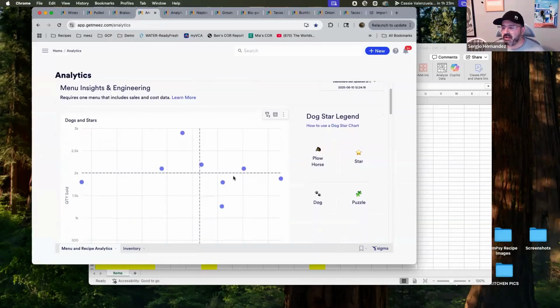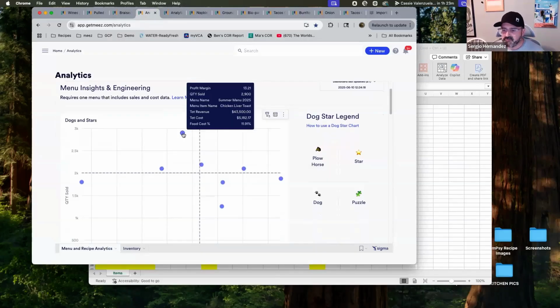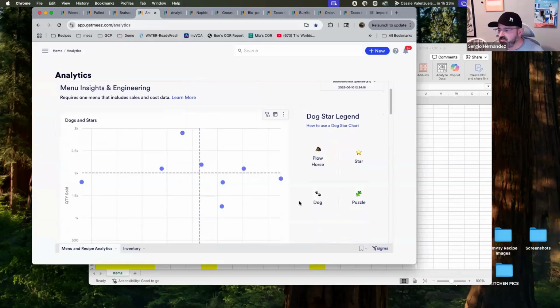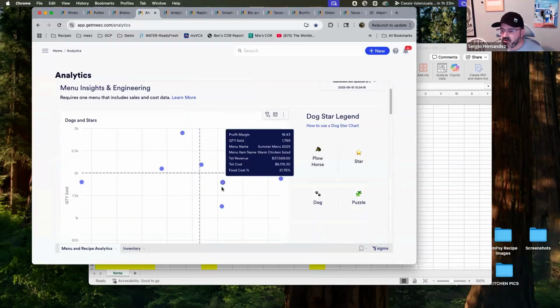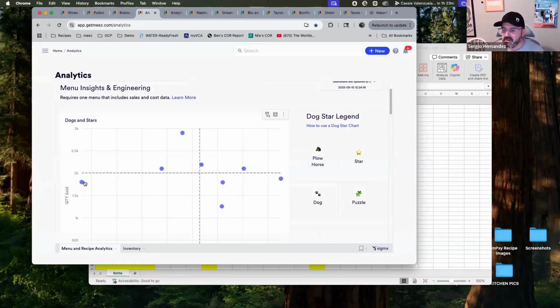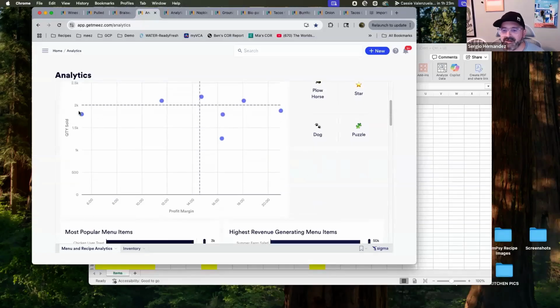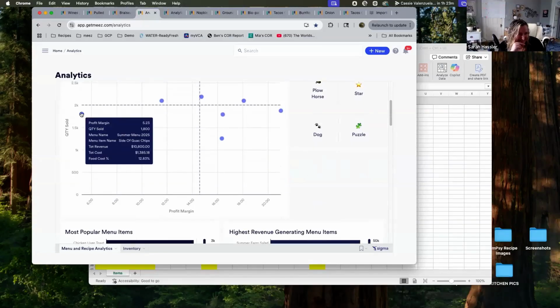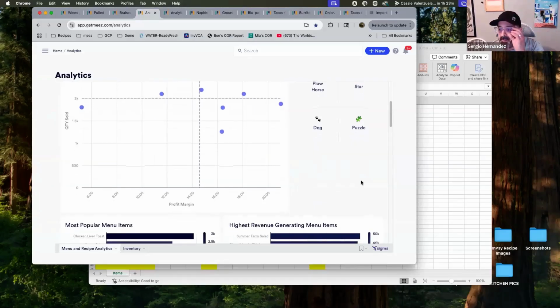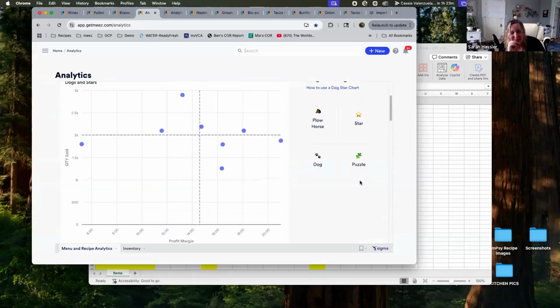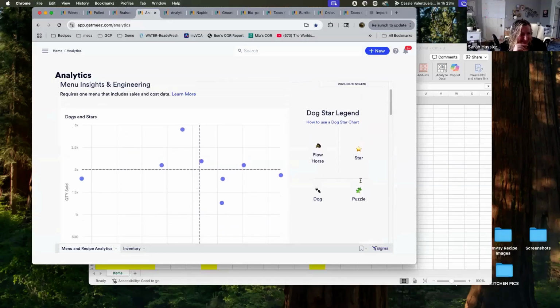So here it's plotting the items on this menu on the chart, showing us our plow horses. These are items that are selling well, but not as profitable. Our puzzles, these are great items. They're very profitable. We're just not selling enough of them. And our dogs, our losers here. I don't like to call them dogs because I'm a dog lover, but here's the item that we probably want to get rid of that's just not making us any money, and it happens to be our side of guac and chips. That's an odd name. I know we didn't come up with that, but it's an odd name.